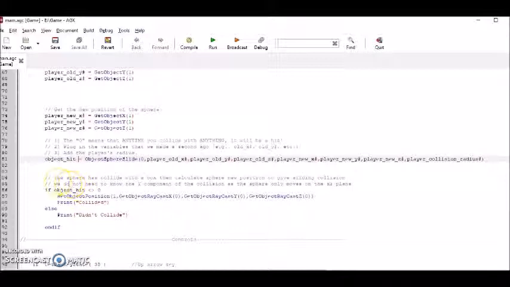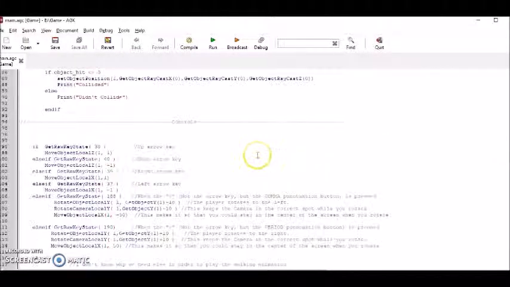So whenever the player collides or object hits, the player will move backwards and you will get a message in the left hand corner that says collided. Otherwise, else means otherwise, you have a message that says that the player didn't collide. Okay, I hope this makes sense.